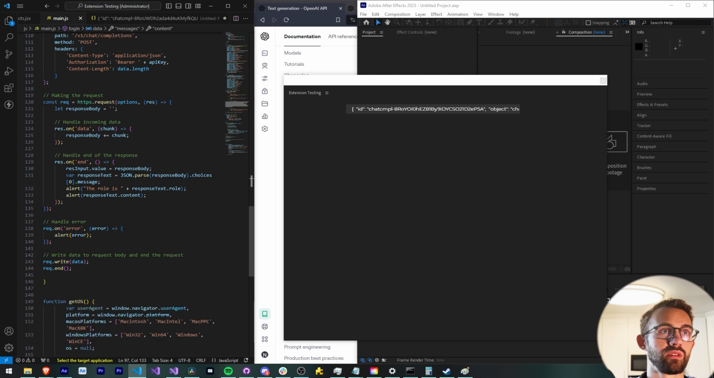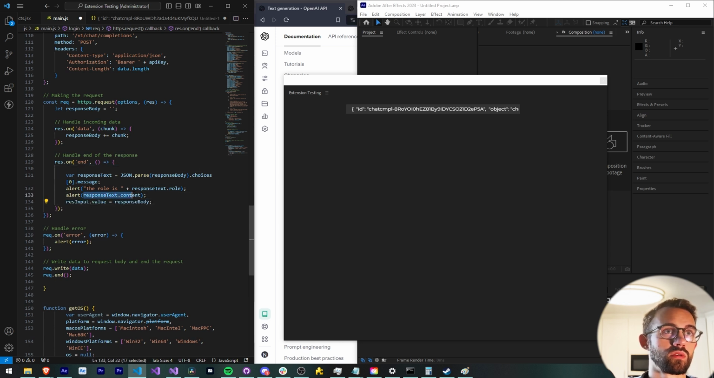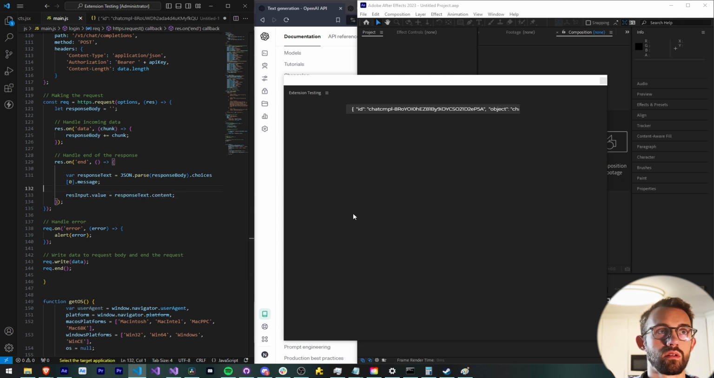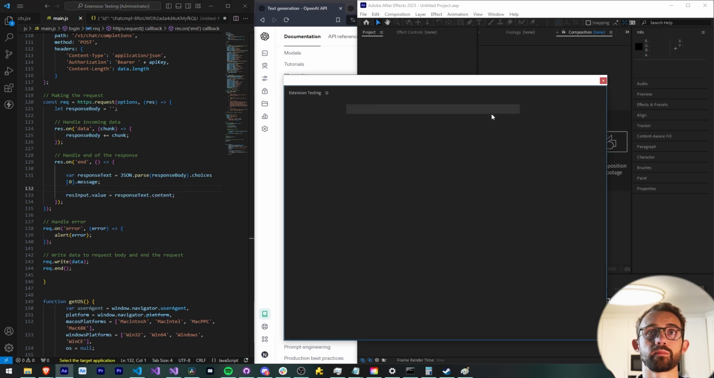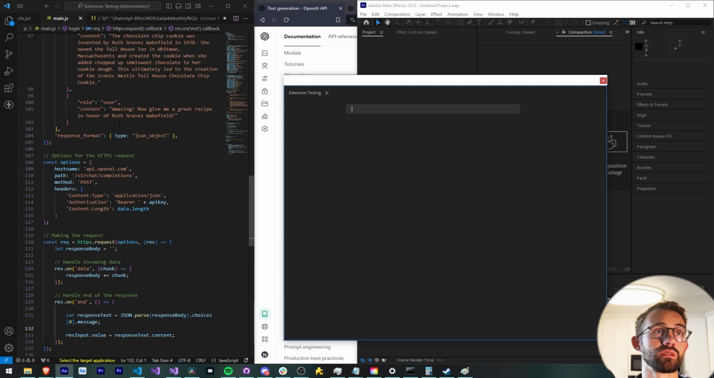Instead of piping that, we want to pipe the message, or sorry, the content, response text.content instead of the body. Try and run that. So now we should pipe in all the content into this text box here, but because we're using response format type JSON object, it should come back specifically in a JSON object.